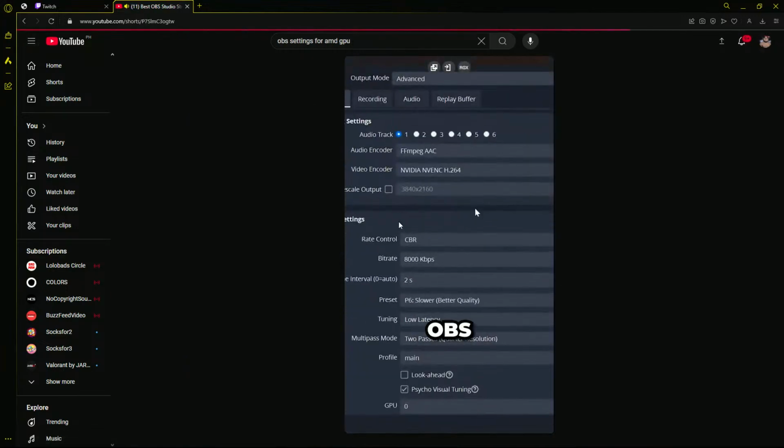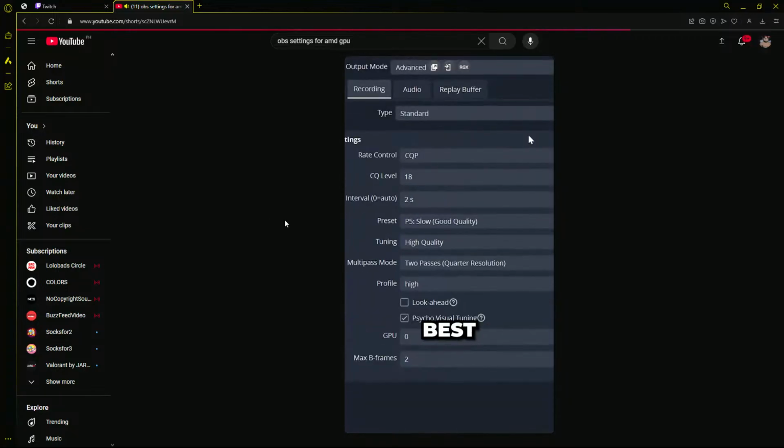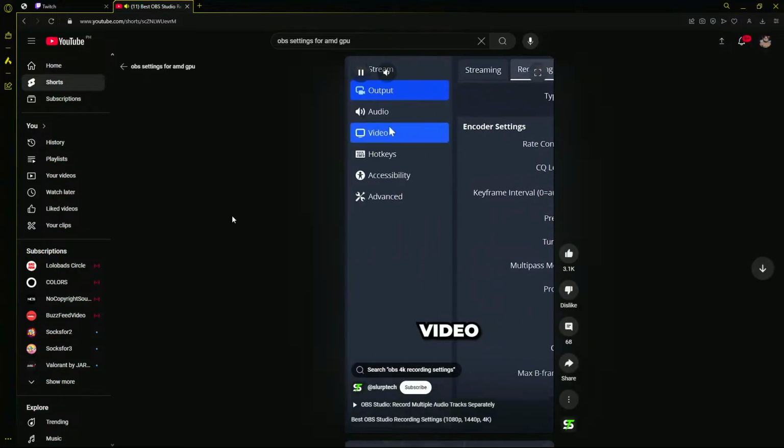These are the best OBS settings for stream. These are the best OBS recording settings. Head to the video settings.